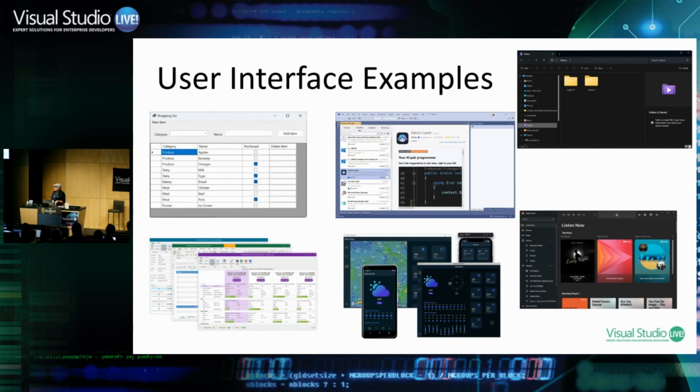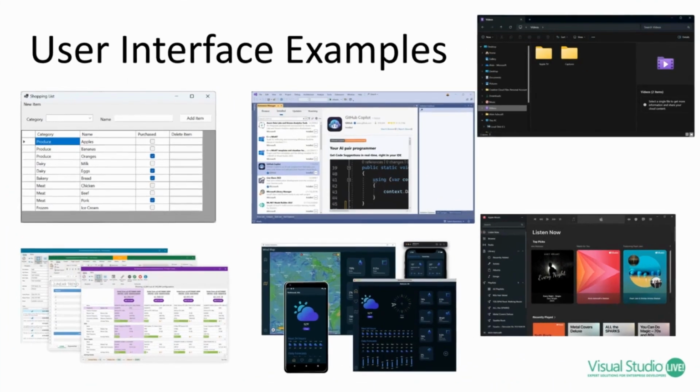The one in the center, that's Visual Studio. I don't know if everybody knows, but Visual Studio's UI is mostly WPF. They still have a few legacy dialogues, but for the most part, it's WPF now. And the one below that in the center, that's a .NET MAUI demo.